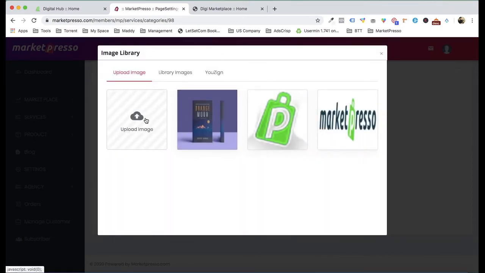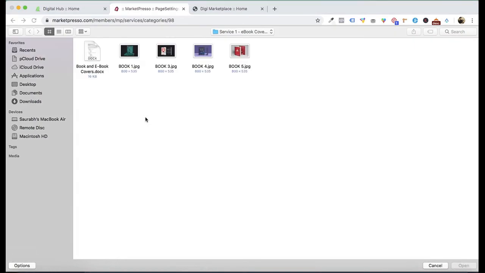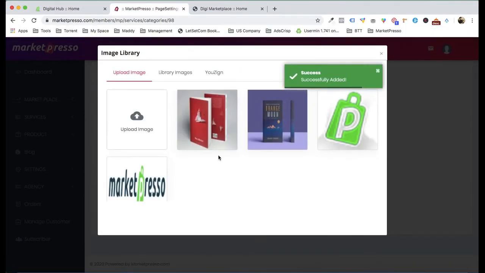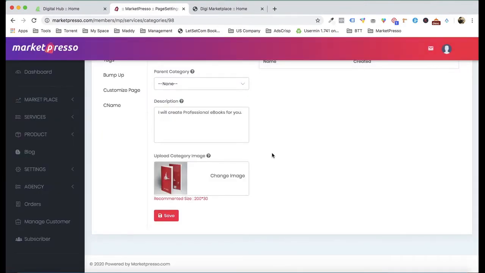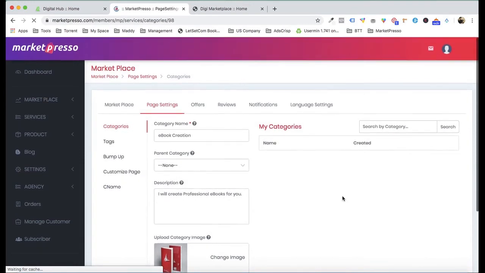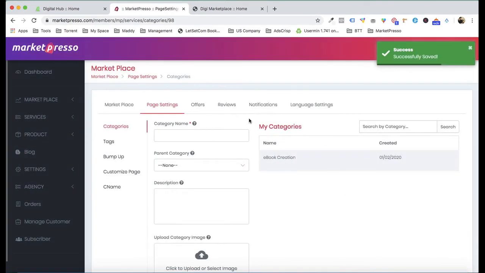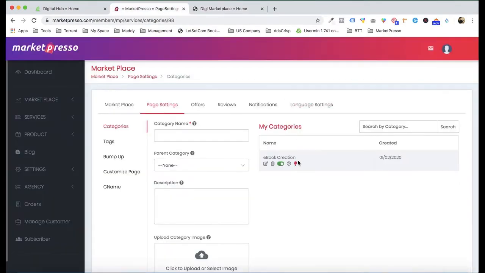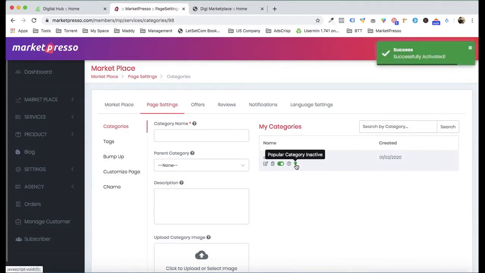So I would suggest that the profile image that we selected for the service, let's not select it for the category, and we can select a different image if we want, or otherwise, for saving the time, I'm selecting this particular image. Right now I have this category right over here, but again it won't be visible in the marketplace until I enable this option. All right, so this is how you do this.